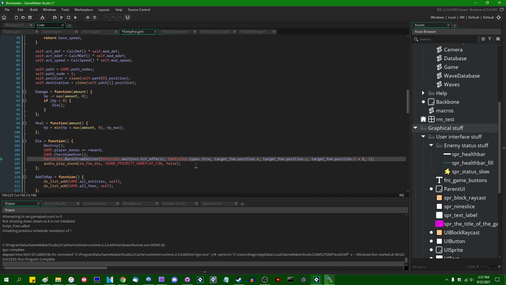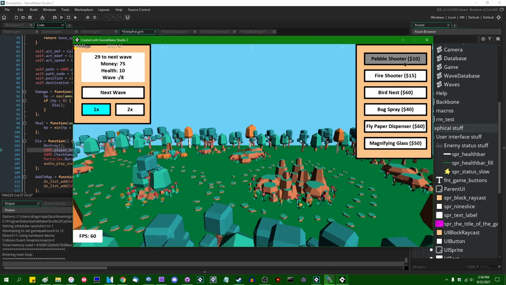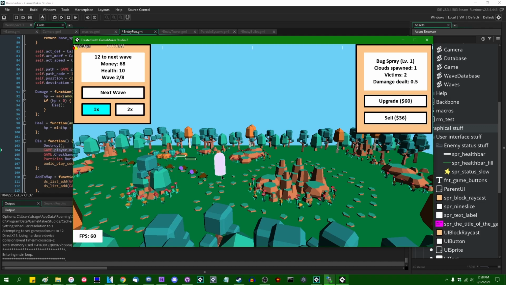Alright, on faux death, we can do something like this. And let me just build a pebble shooter that's hopefully good for taking out at least one enemy. Alright, I think... I cannot tell if it's playing. The death effects might be getting blended in with the regular splash effect. Let me build some bug spray. Apparently, oh, there we go.